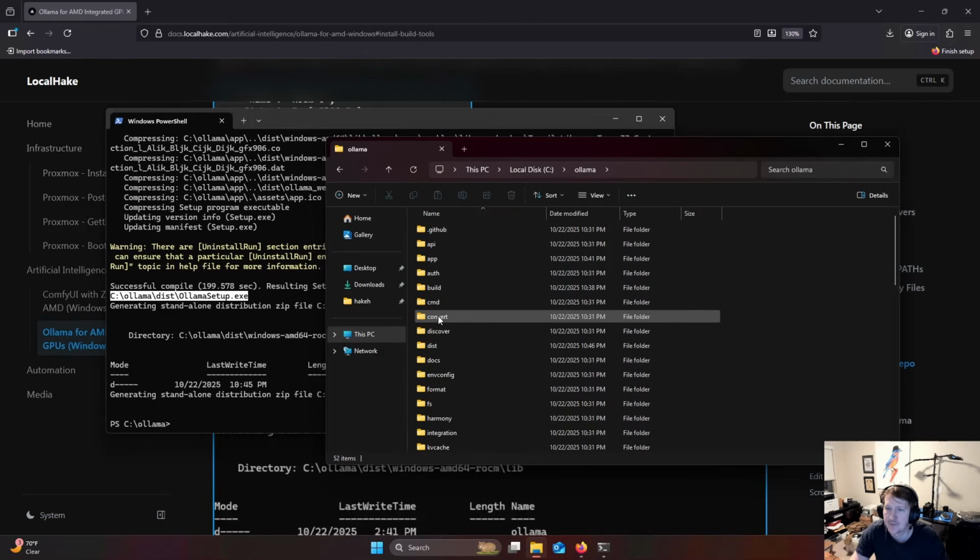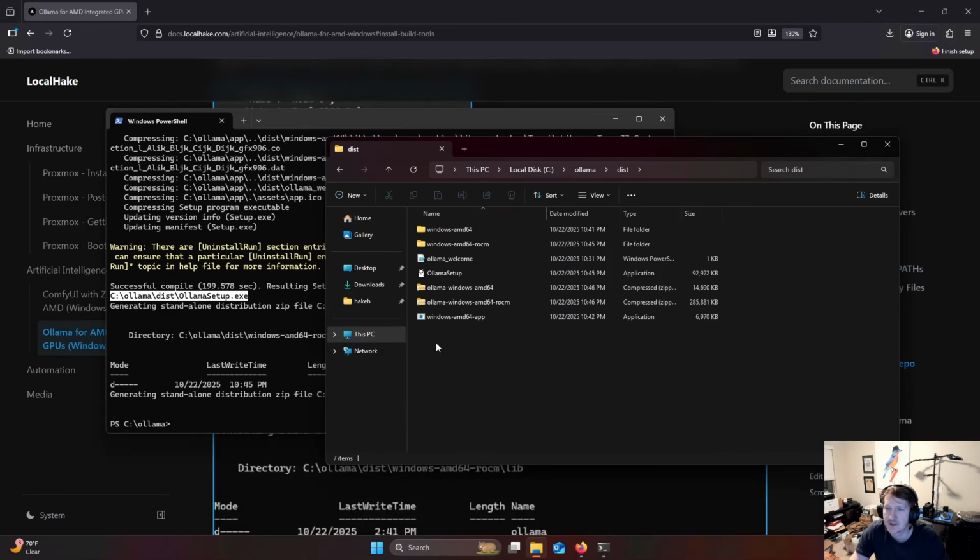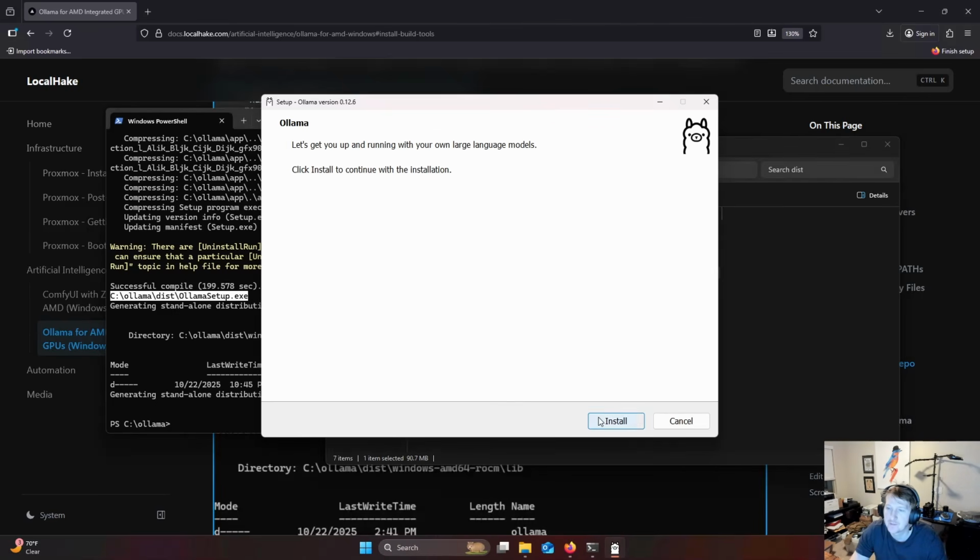Ollama, dist, and we can see the Ollama setup is right here. So this is what we're actually going to do. Double click that, and the Ollama setup will run. So this will actually install Ollama on your system.